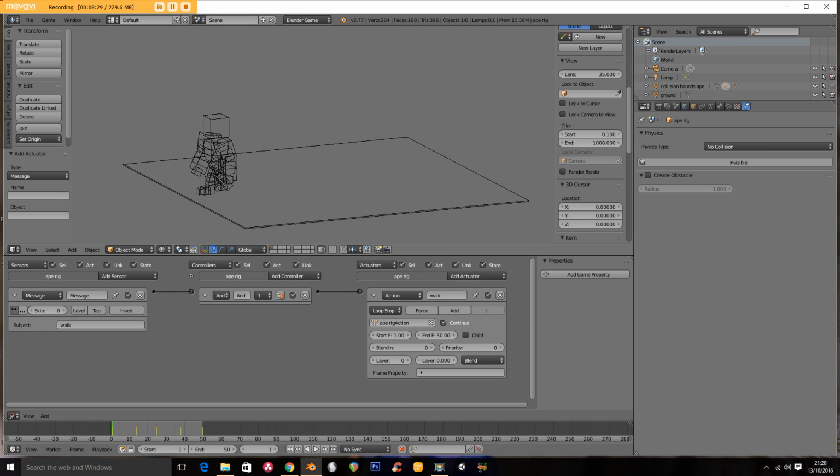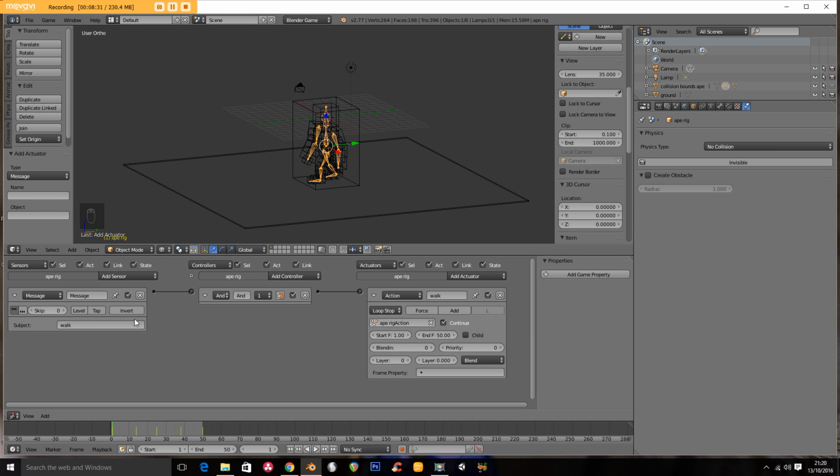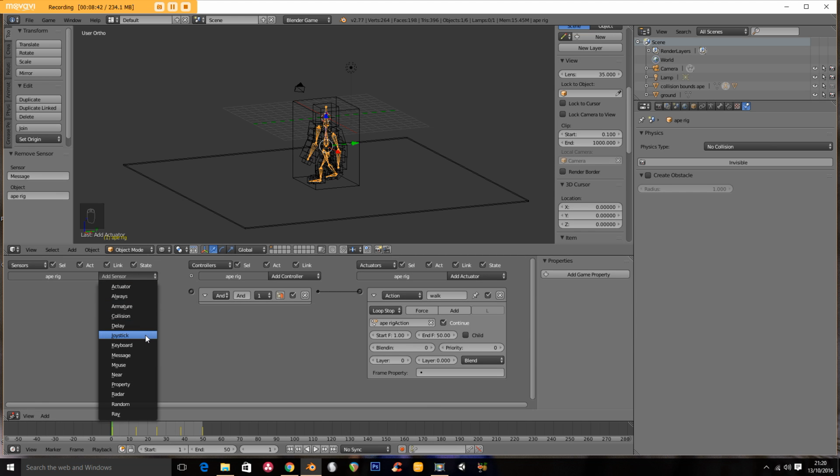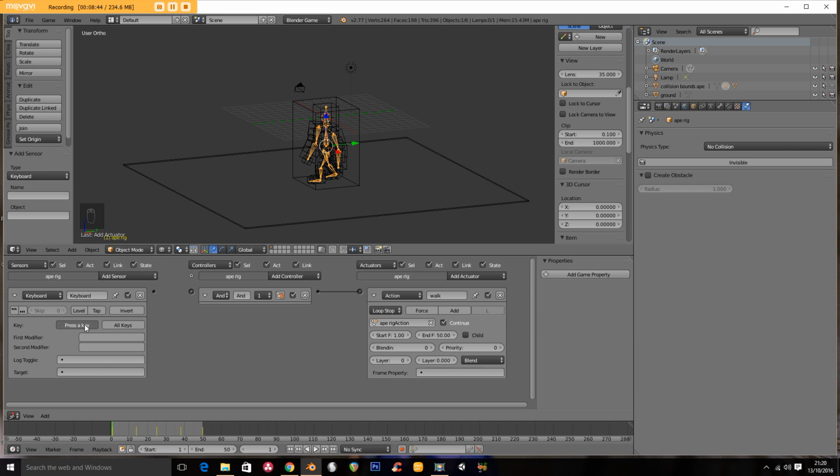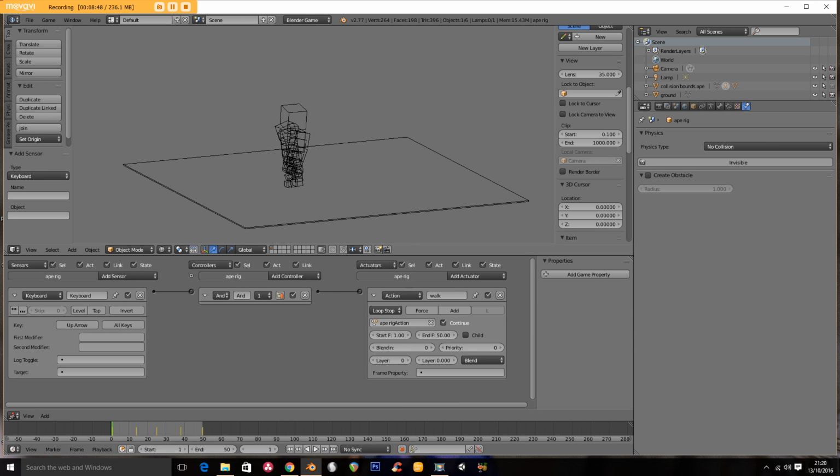Well, this is interesting that it's not working, so let's bug test it. Let's just check that the animation works before we start working out if the message is broken. So what we can also do here is just replicate the input. So up arrow and connect that. So let's go P, and there's my walk. Okay, so there's something wrong with my sending the message. There's nothing wrong with the actual walk.